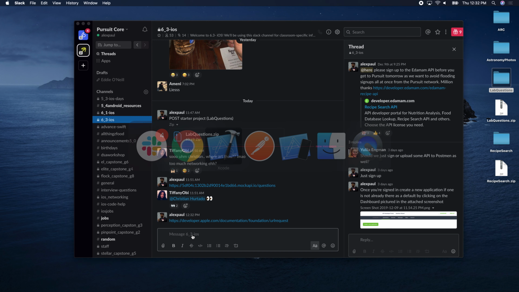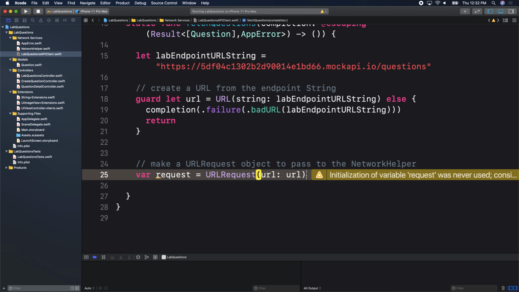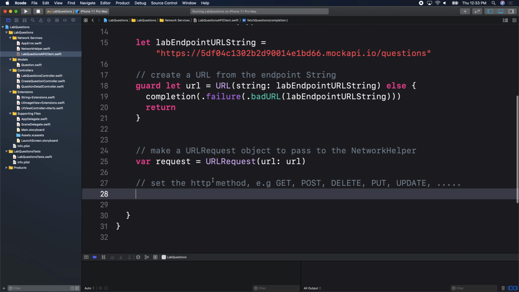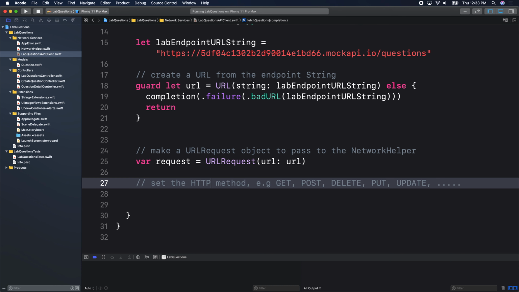All right, cool. Let's go back to our app and continue making the request. So, our request, we need to set the HTTP method. Example, we have get, we have post, we have delete, we have put, we have update. Those are HTTP methods. When you go to the interview, they ask you what's an HTTP method. You know what's an HTTP method. You've been using it from Unit 3.